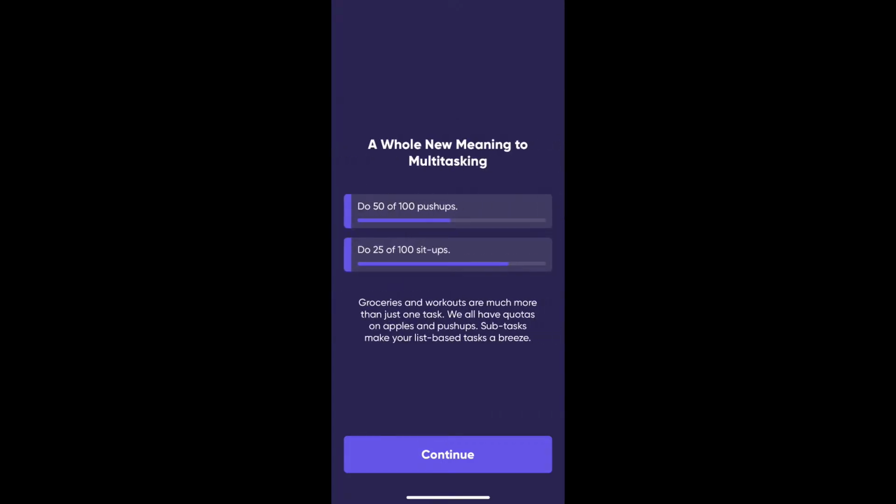It says a whole new meaning to multitasking, which is simple enough. The screen is showing me that if I have a task which says do 50 of 100 push-ups, it has a visual indicator of the amount that's been done. This is a pretty interesting way to show how much has been done within a task. I don't know how many people will find this feature useful, but it's interesting. I'm going to try this. The next onboarding screen says get friendly.